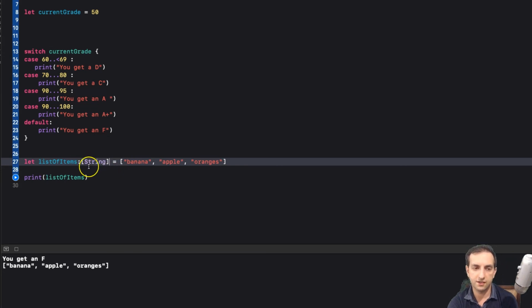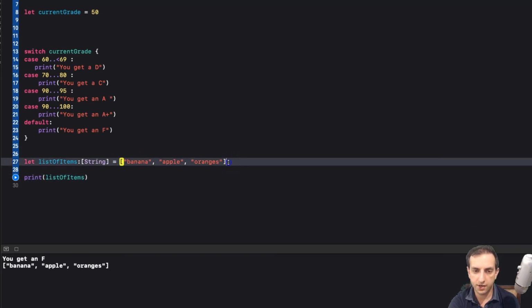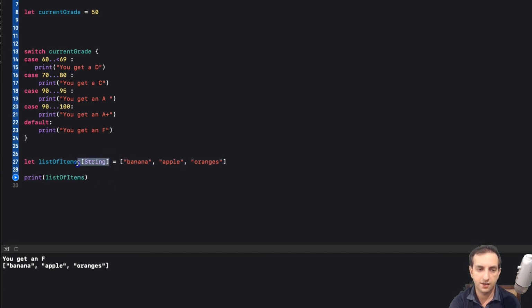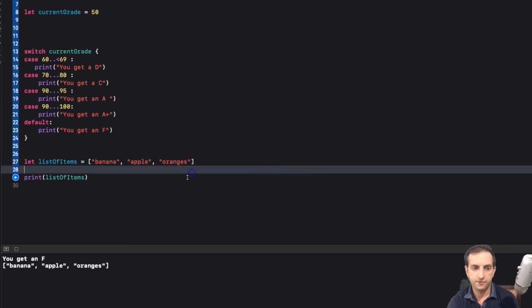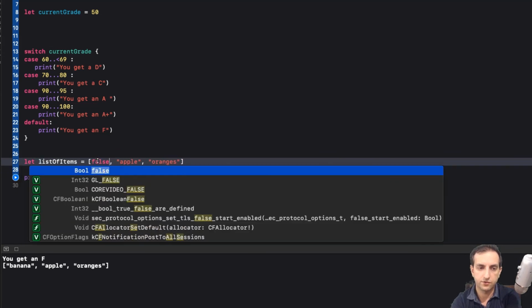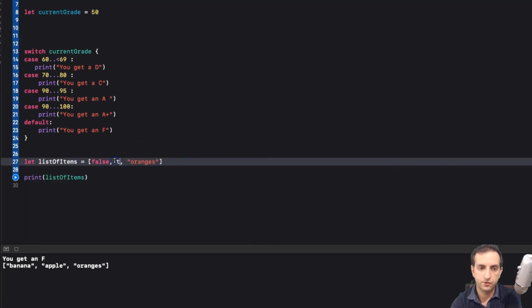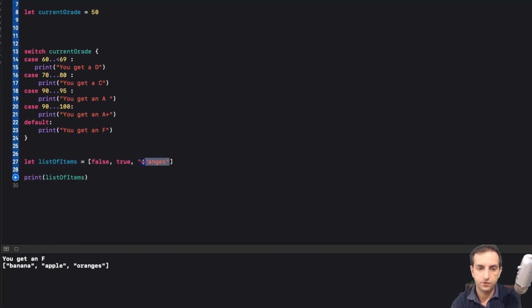So make sure whenever you assign a data type, whenever it starts with a bracket open and bracket closed, that's an array. That's how Swift knows that you're assigning an array. That's why when you do this, you have an array. And you can also do a Boolean. You can say false, true, true.